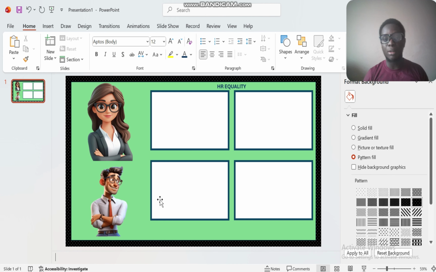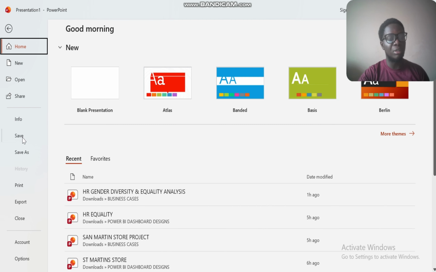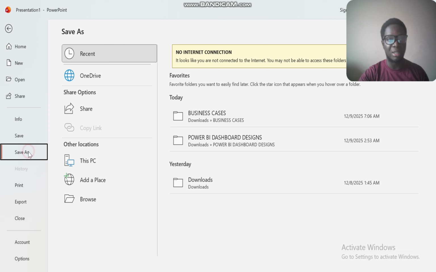Okay, everything looks good. So what do you do now? You need to save this so that you can use it in Power BI. All right, so what you are going to do is go to your file, and then come to save. No, you are going to come to save as, excuse me.